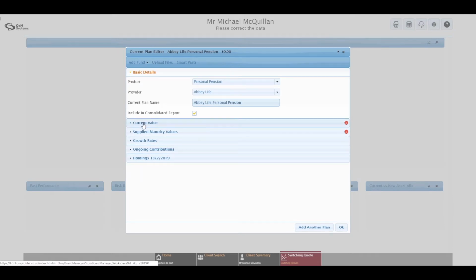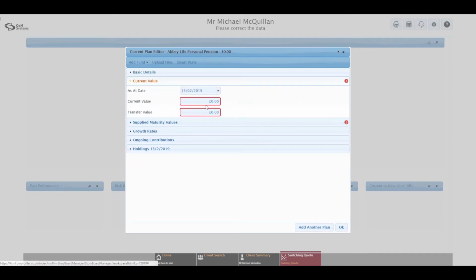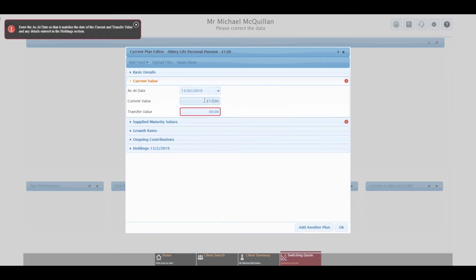So let's step through the required fields first. So the current value, obviously we need to know what this is worth at the minute. You'll normally be filling these in from a benefit statement. So just reading through the statement that the existing provider has given you, we've defaulted the as at date to today. If it's from earlier in the week, a couple of months ago, whatever it might be, you can change that date. I'm going to leave it as today and I'm going to put the current value in.